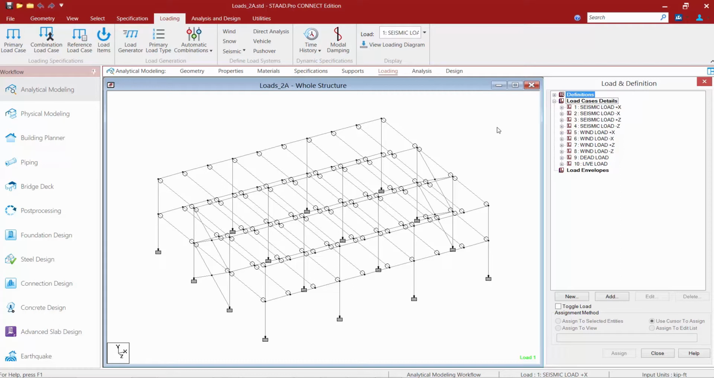Now we're going to start this process by creating a traditional load combination. Again, that's a load combination that includes a set of load results which are combined algebraically to produce a superimposed set of results for post-processing. And you would typically use this type of load combination in a linear elastic analysis.